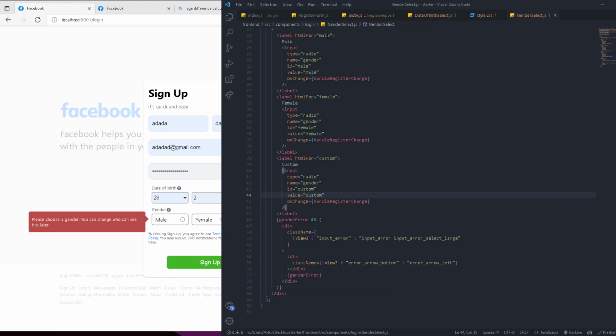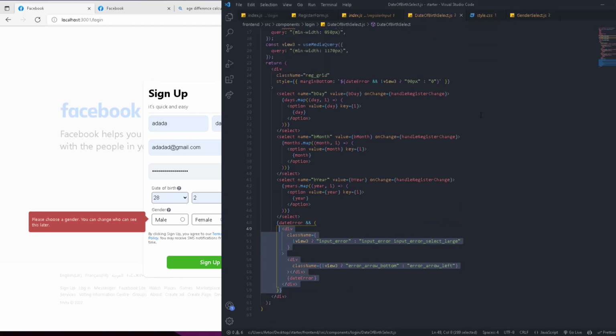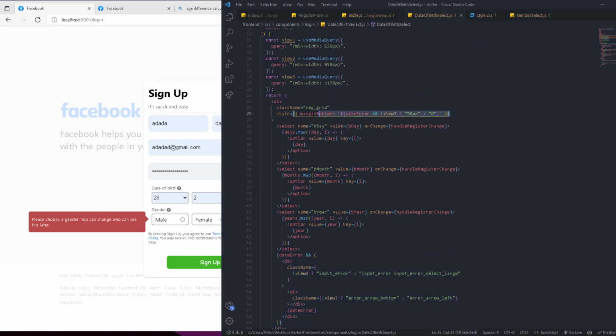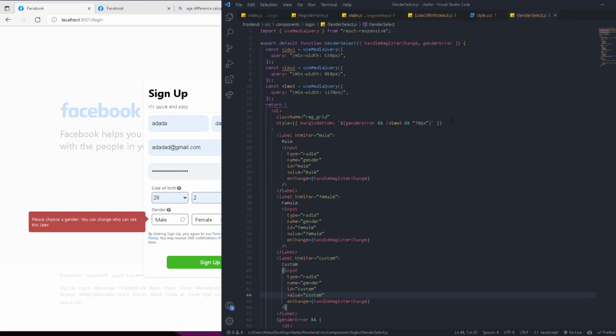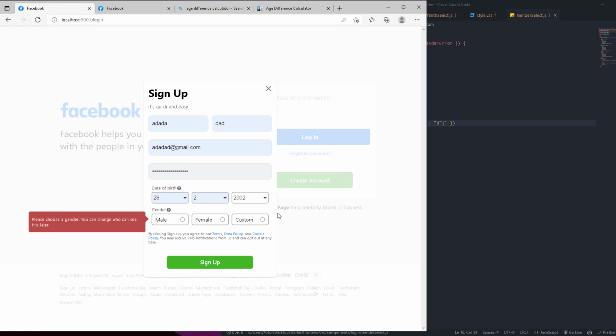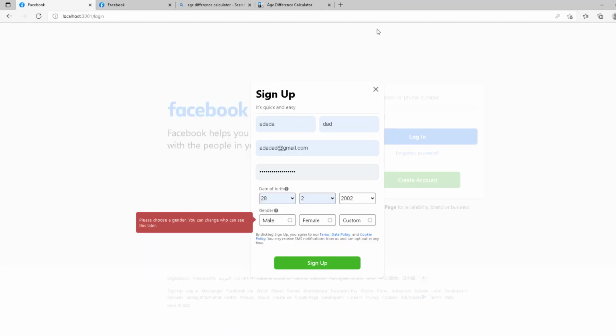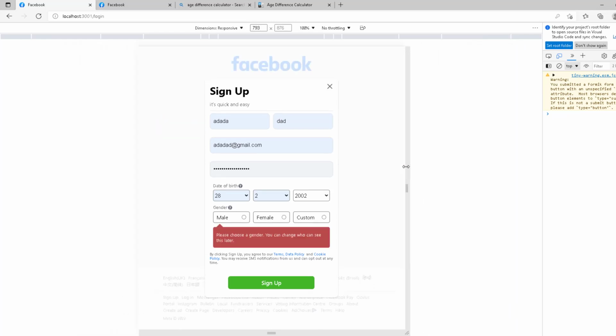Let me just go back. So this is gender. Okay, we're gonna also remove. Let me just take this also and add this right here. Okay, I just want to make sure that when we are on the larger screen, we don't have any margin bottom. So this is gonna be for the gender error, and now it's gonna be here. Okay, and let's see in different screen sizes. So this is how it's going to change.